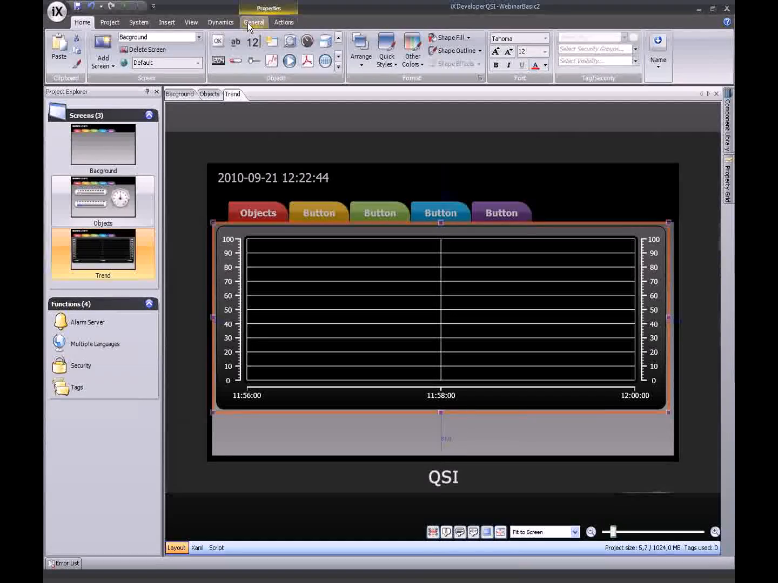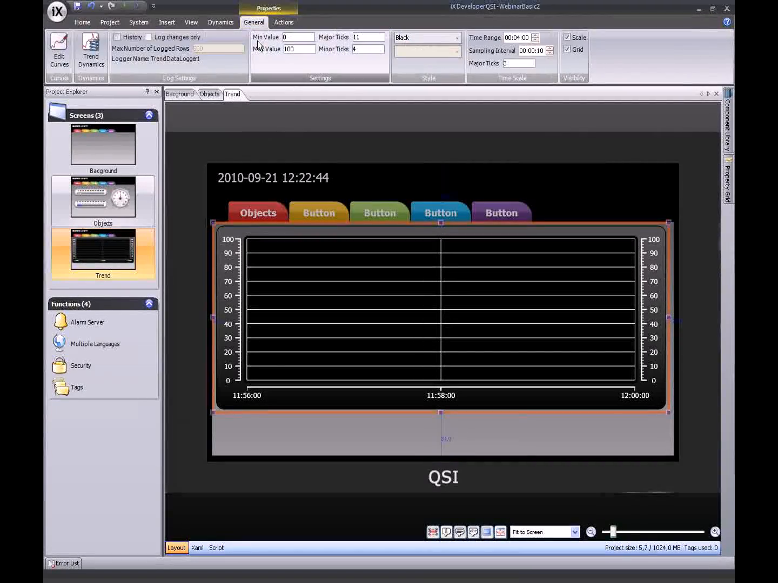Now if I go to the General tab, I can configure the general properties of this object. I can change the time scale and sampling interval. The default is 10 seconds, but I will change it to 1 second. You can change the style of it; it has the same styles as the other objects. I'll stick with black. You can select if it's a historic trend or a real-time trend. And here you can add the curves that you are showing in the trend.